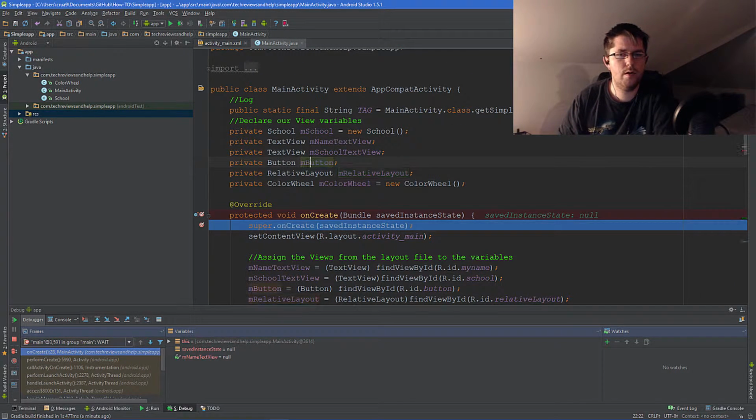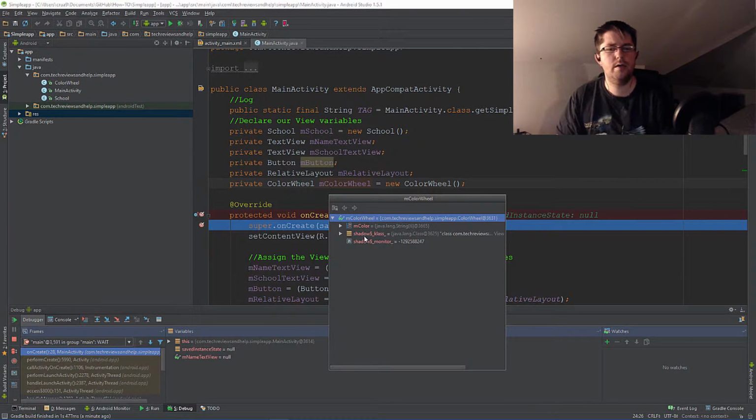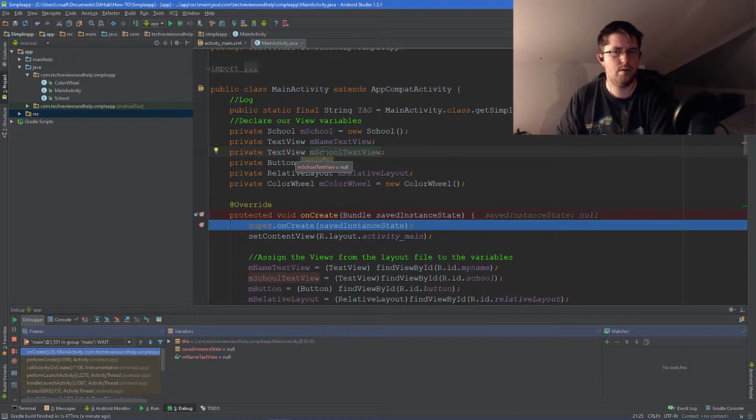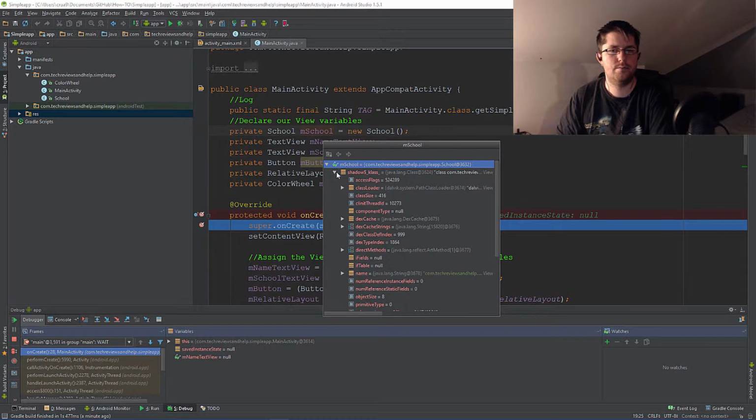But if we go above here, say for example the color wheel, and go down to Control and F1, you can see it loaded up all of this stuff. Same thing with some of these. One of these we'll do with some stuff, as you see here.